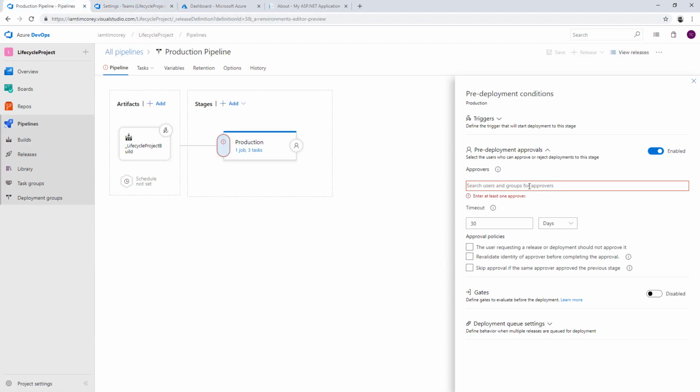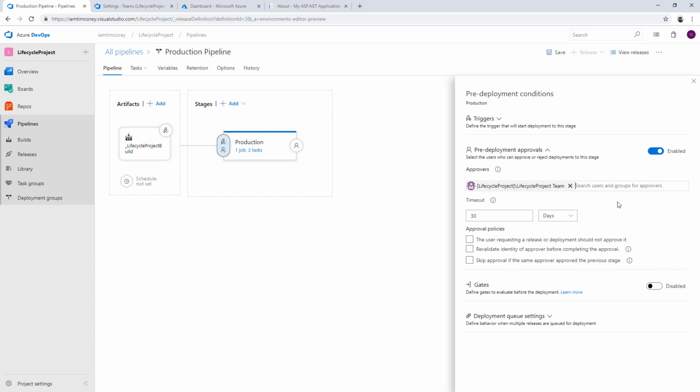So let's just start typing. I wish we had an ellipsis here to actually look it up. It's one of those quirks. It's the lifecycle project team. So basically anybody on the team can approve this. Now, does that defeat the purpose? Kind of, but not really. So this means that anybody that has permission to this repository also has permission to go ahead and approve this move to production.